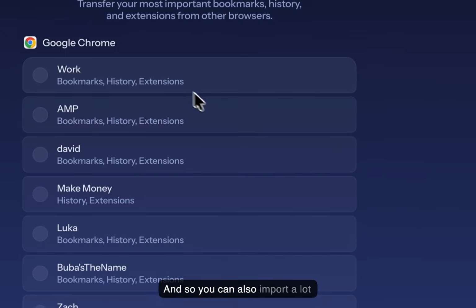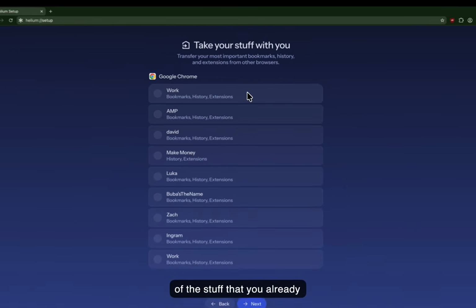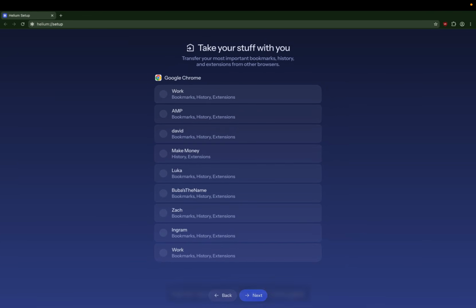And so you can also import a lot of the stuff that you already have been using with Google Chrome. So if you have a bunch of bookmarks, extensions, even your browser history, you can do all of this with literally one click of a button, and everything will be brought into Helium. That way you don't have to spend a couple hours transferring everything over, which honestly would suck. I won't do that right now, but I'm just glad that they give you that option.